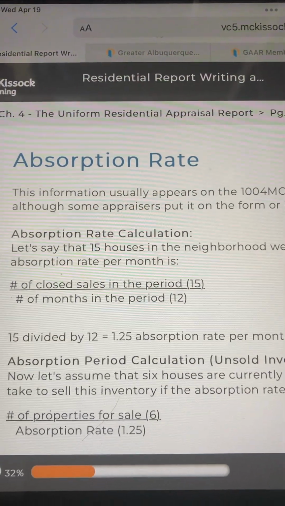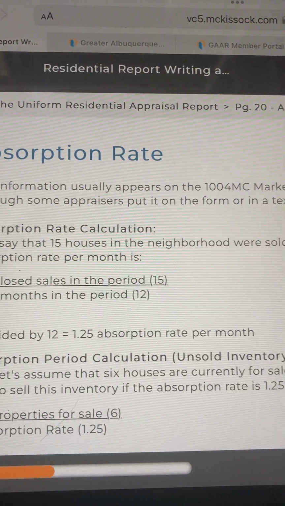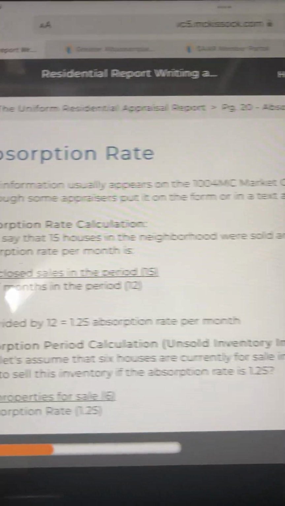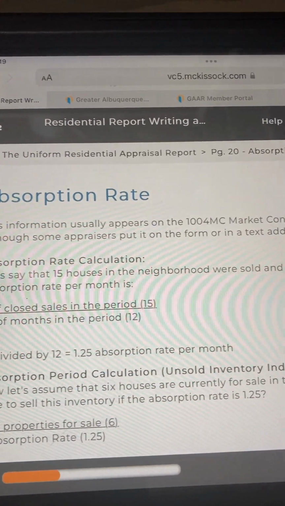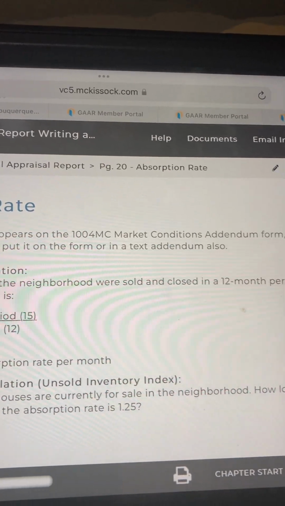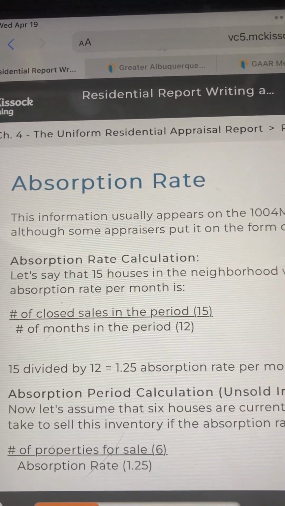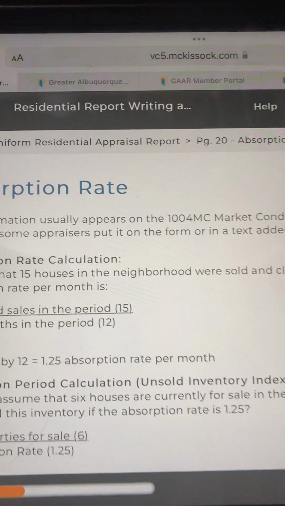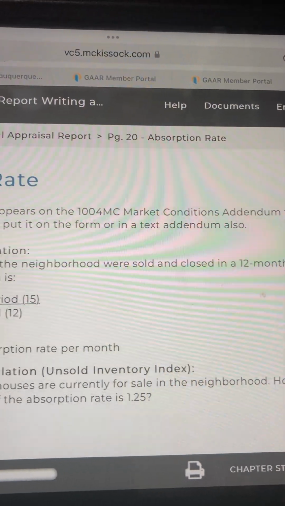Residential Report Writing and Case Studies. Chapter 4, the Uniform Residential Appraisal Report, page 20, Absorption Rate. This information usually appears on the 1004 MC Market Conditions Addendum form, although some appraisers put it on the form or in a text addendum also.